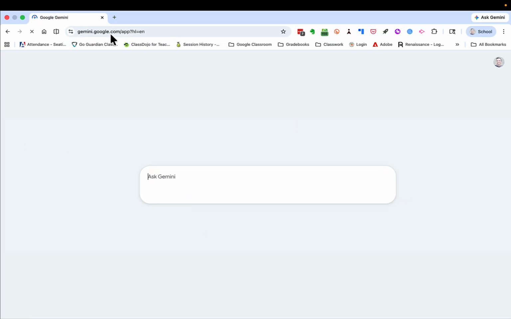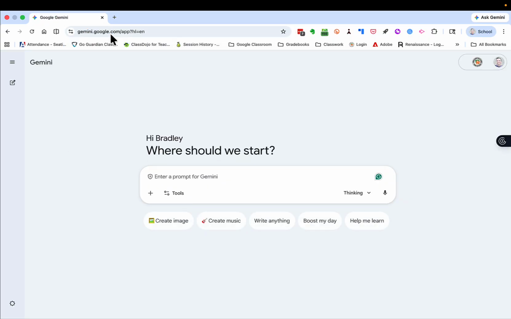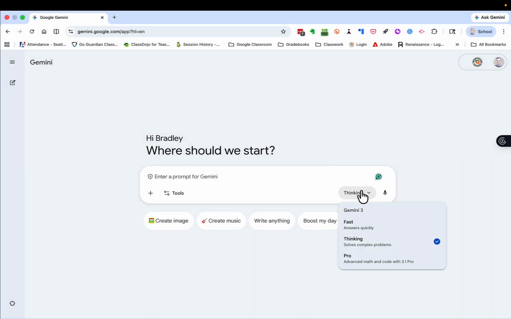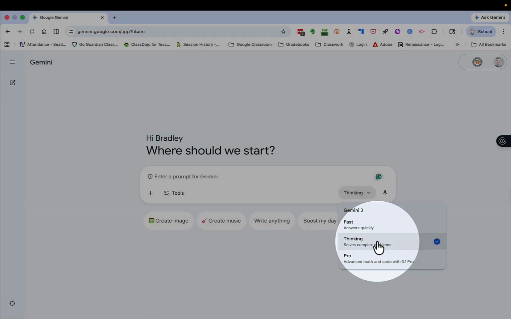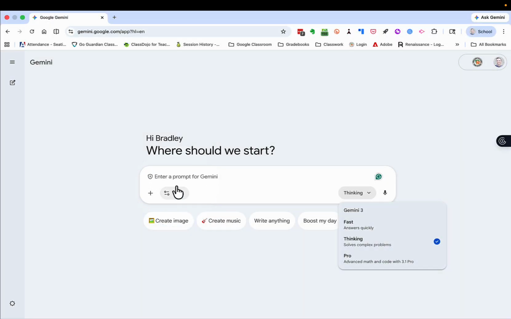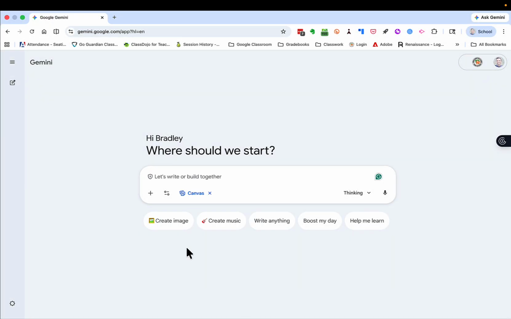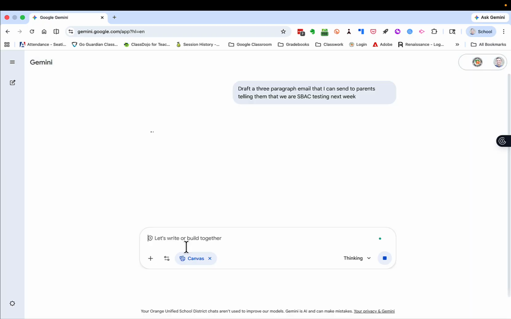Here I'm at Google Gemini's homepage, and I want to make sure that I'm using the thinking model as opposed to the fast model. It's going to give me a more accurate result, because it goes through more steps. Then when I go to the tools, I'm going to go to Canvas. If I write something long enough, it'll automatically go to Canvas, but I'm going to give it a prompt. I want a 3-paragraph email that I can send to parents telling them about SBAC testing.